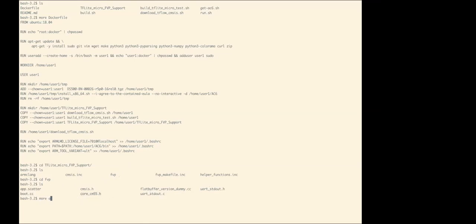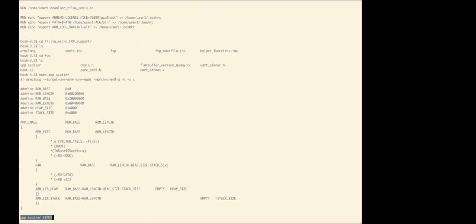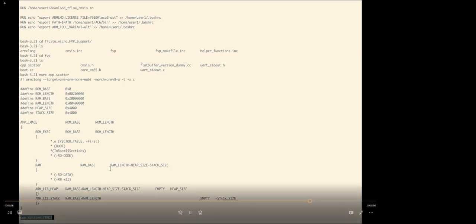Let's quickly look at the contents of the scatter file. The scatter file is used to specify the memory map of the image to the linker, and it uses this description in the text file to position or place the image components in different areas of the target's memory. The scatter file that we're looking at right now matches the memory map layout of the FVP systems that you are going to be running the image on later on.